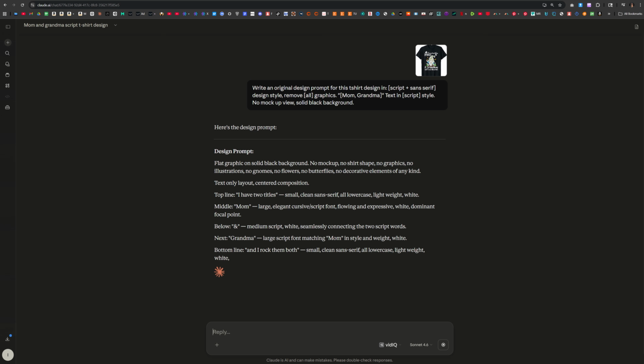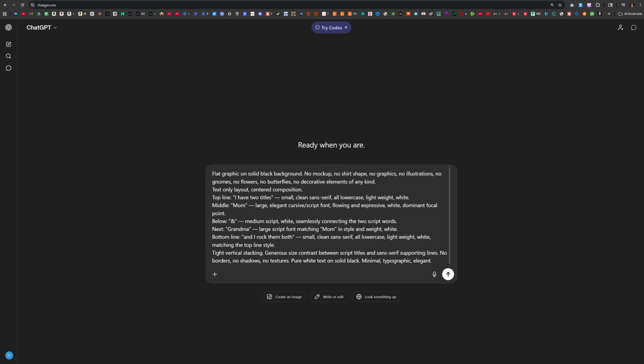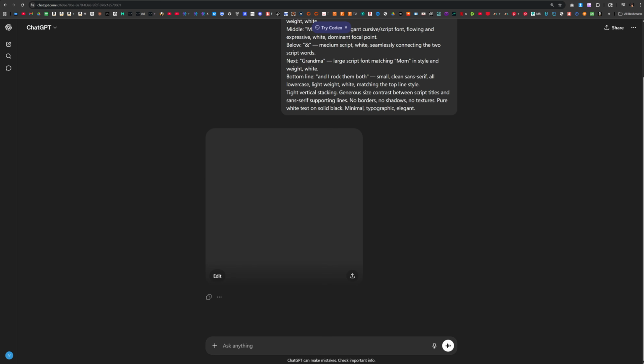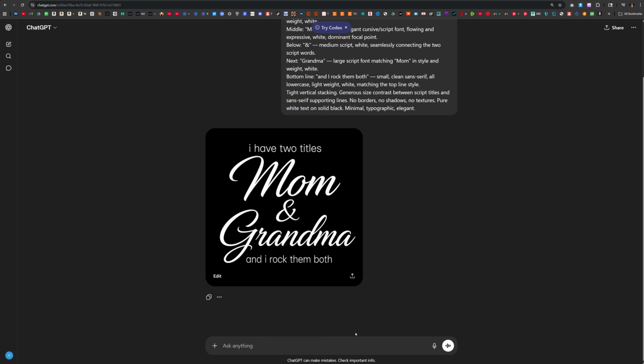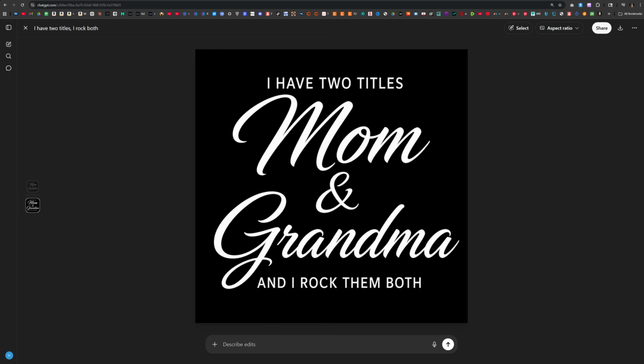And this is a Claude prompt. Copied and pasted into ChatGPT. And this is the result. I'll make the small text all caps. And this is the result. Very clean text-only composition. The large script carries the entire design and the hierarchy gives it a minimal premium look.